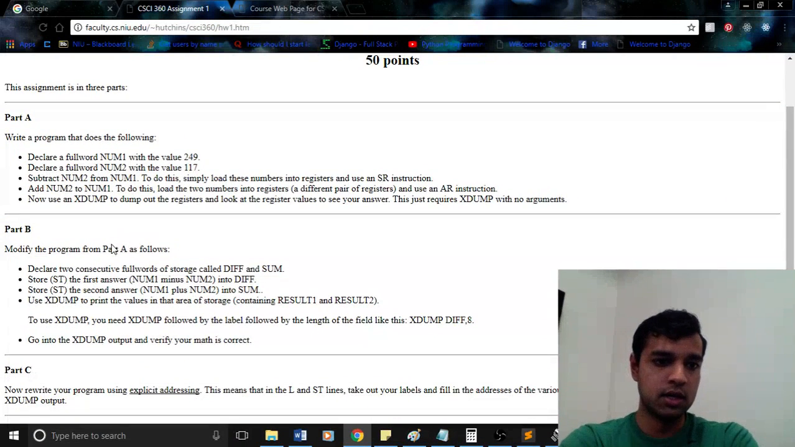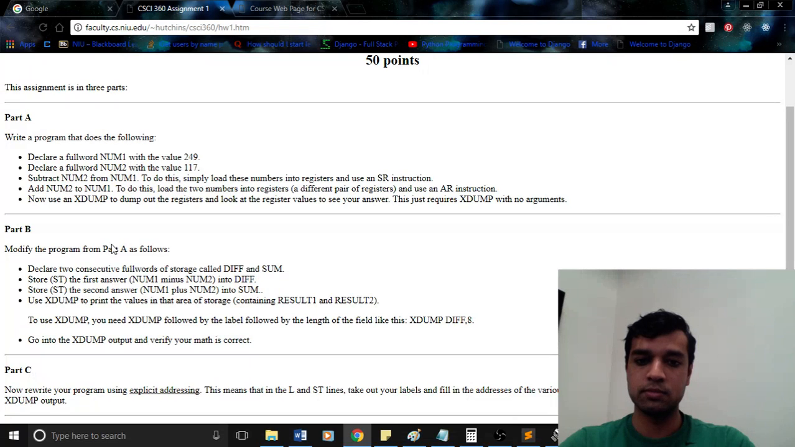Part A says declare a fullword num1 with the value of 249. Declare a fullword num2 with the value of 117. Subtract num2 from num1. To do this, simply load these numbers into registers and use the SR instruction. Add num2 to num1. To do this, load the two numbers into a different pair of registers, and use the AR instruction. Now use XDUMP to dump out the registers and look at the register values to see your answer. This should require XDUMP with no arguments.